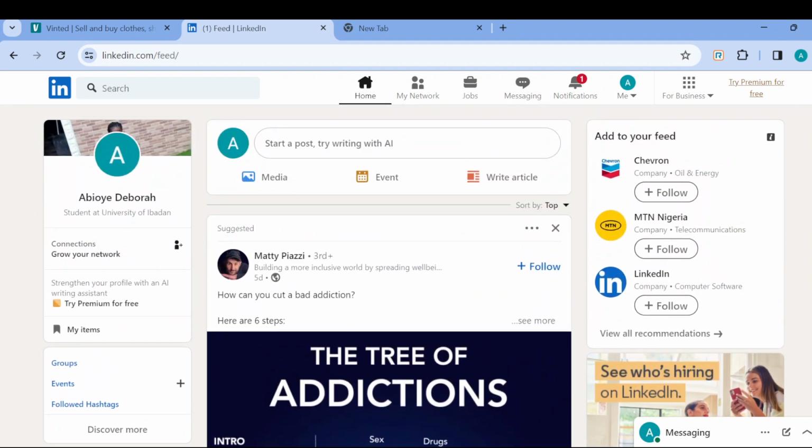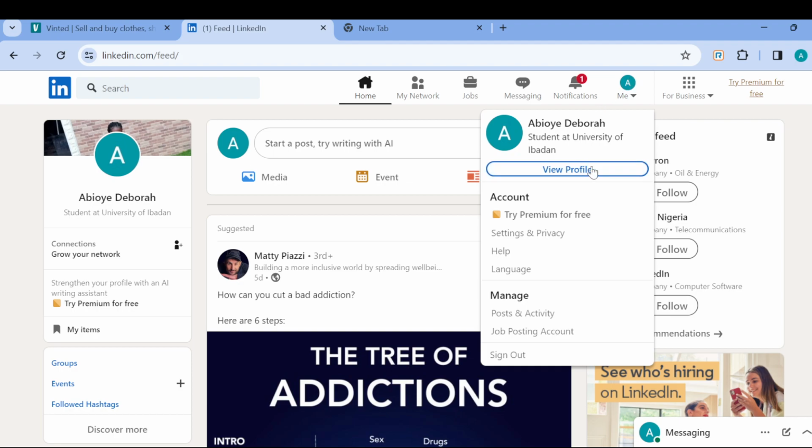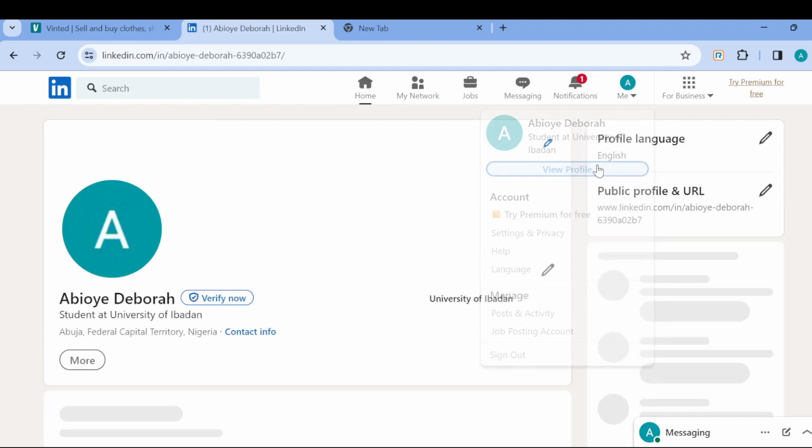Then the next thing to do is to go to the top part of the screen where you can see a taskbar that displays some icons, which include home, my network, jobs, messaging, notifications, me. Once you see me, click on it. In the box displayed, click on view profile.